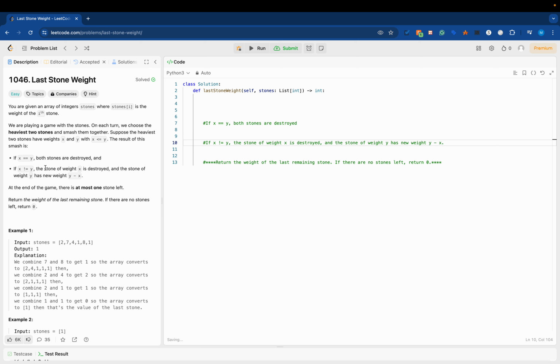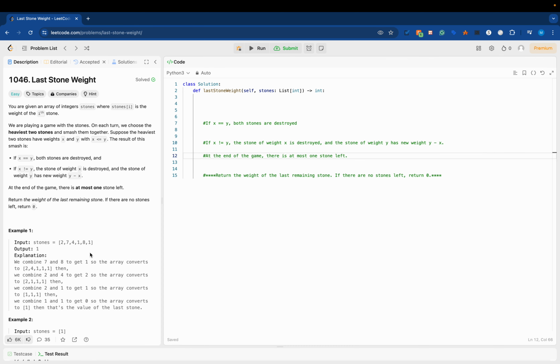So at the end of the game, there should be a list with at most one stone left. This one also is important. Now let's look into our examples.